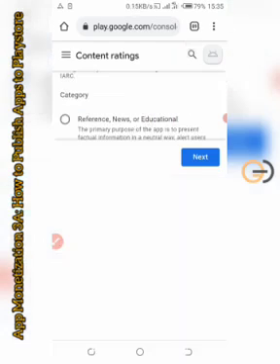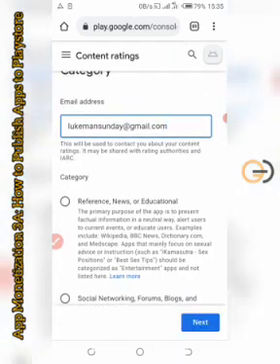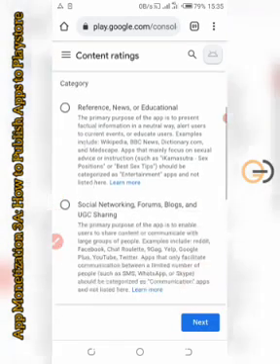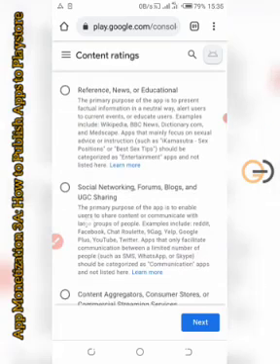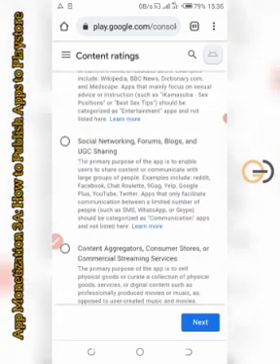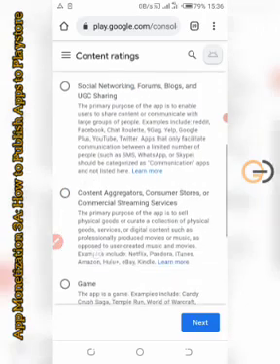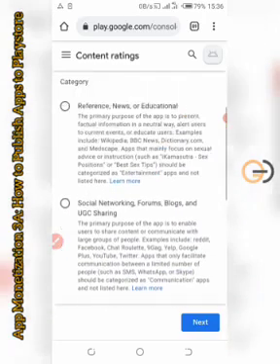So the next is to choose a category. Which category is your app? Is it reference, news, or educational? Is it a social network? Is it a blog? Is it a consumer store? Is it a content aggregator? So you have to be careful. You have to choose the right category.